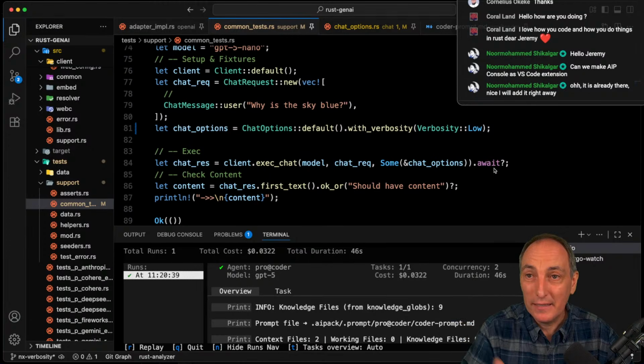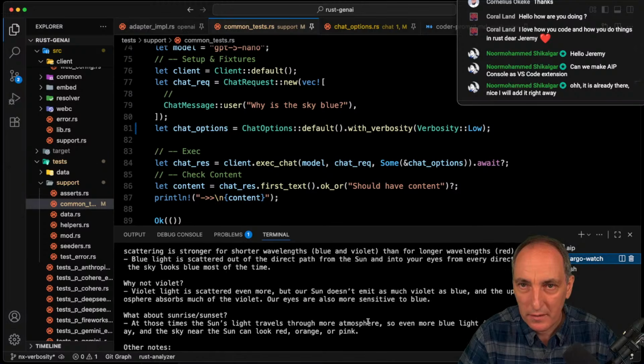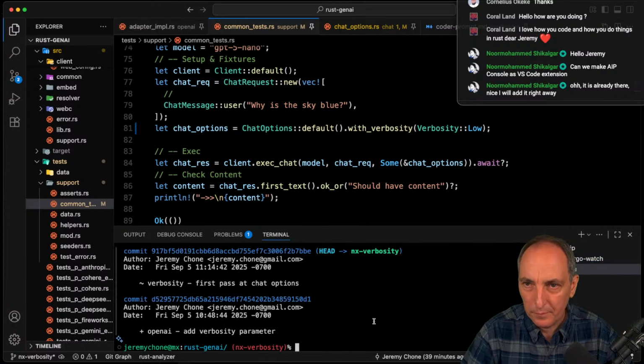But the point is, going back here, with verbosity low, it's not implemented yet. So what we can see is my cargo watch is going to be relatively verbose, because we haven't implemented it. So now I'm going to do the checkpoint.